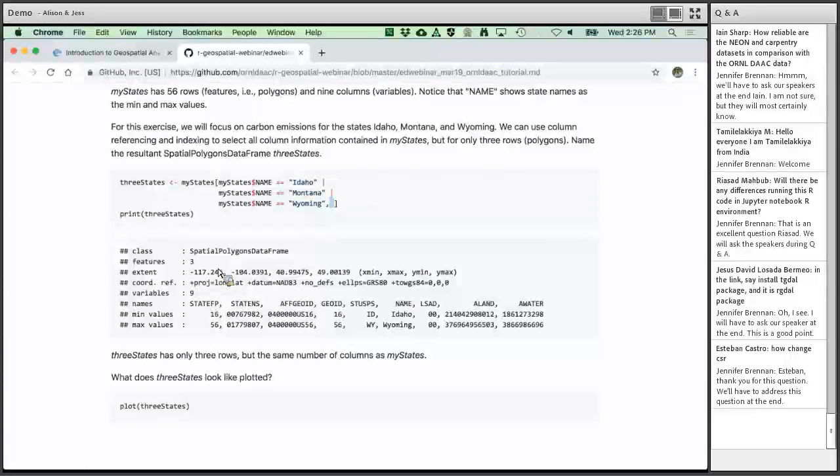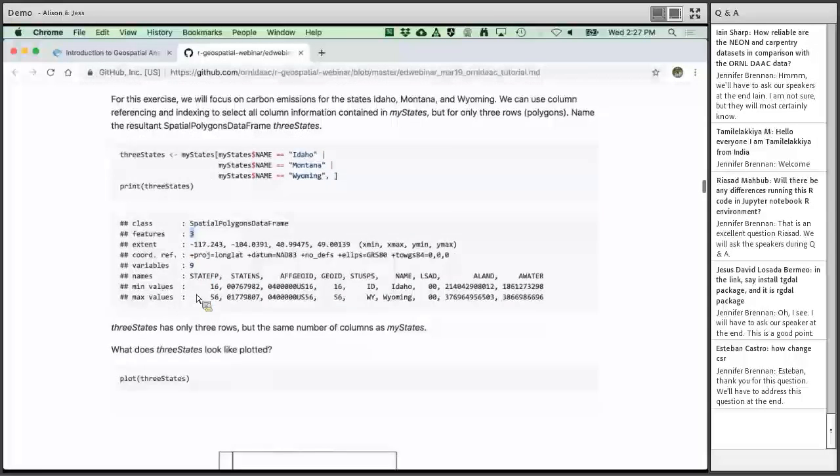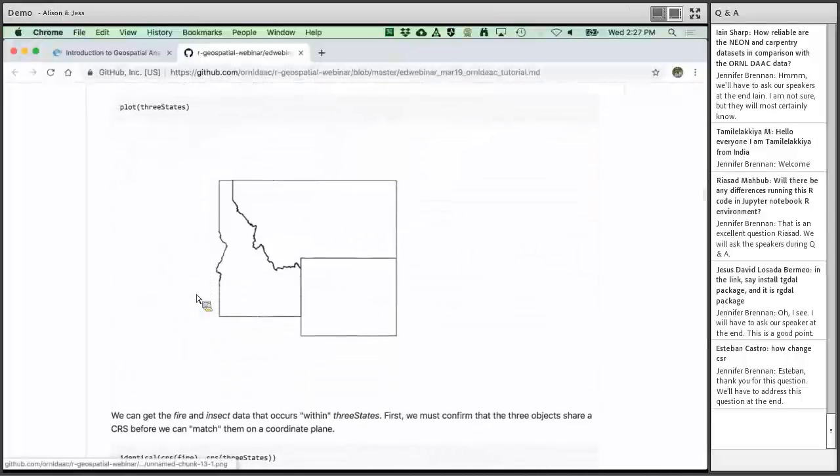So we can see it's still a spatial polygon data frame, but now there are only 3 rows and there's the same number of columns. So what does it look like plotted? So now we see our 3 states.